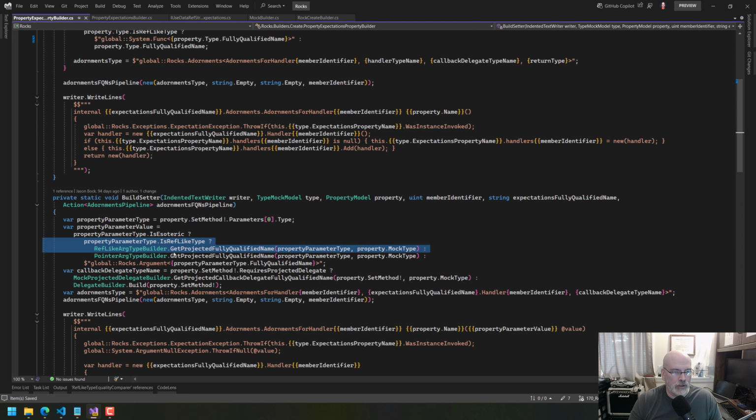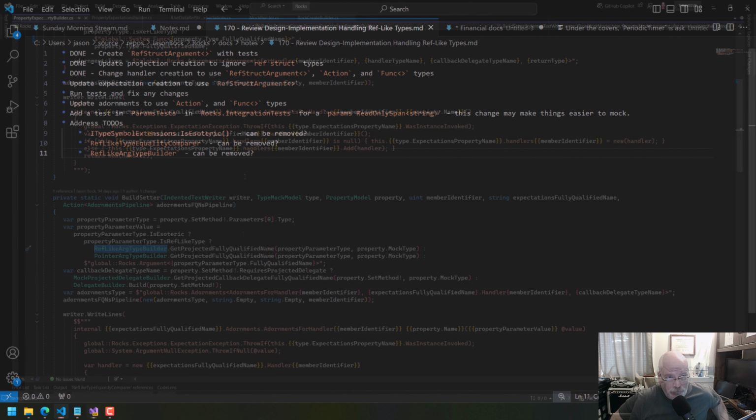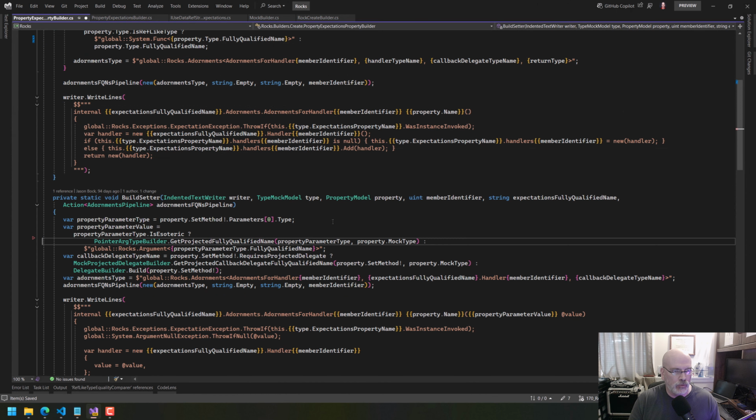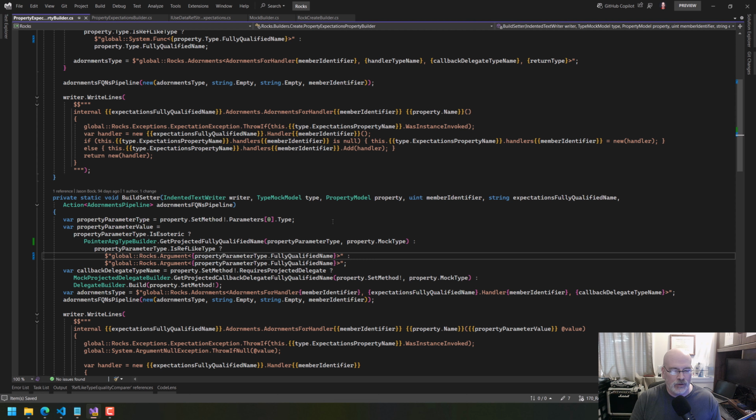Like, actually, wait, hold on. I think a to-do here can be removed, question mark, can be removed. Okay. Because we may be able to remove all these. But for now, we're just going to say pointer. Okay. Else, if this property parameter type is ref-like, then we do, yes, something like this. Except this is going to be a ref struct. The callback would end up just being a delegate builder.